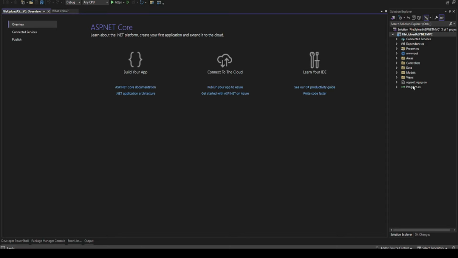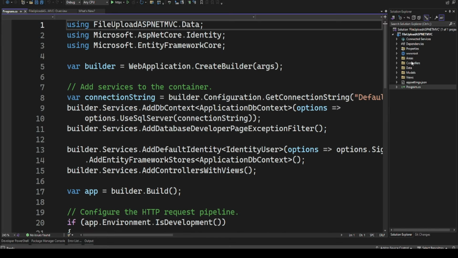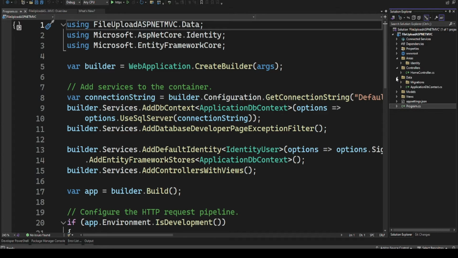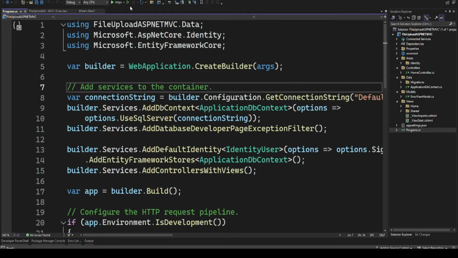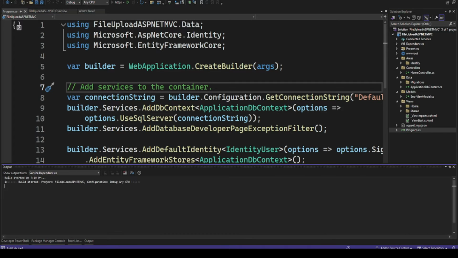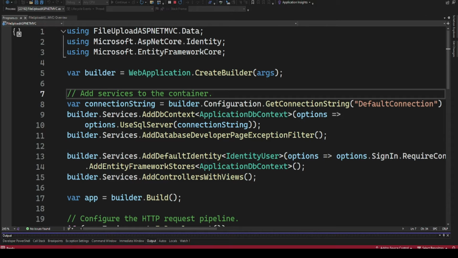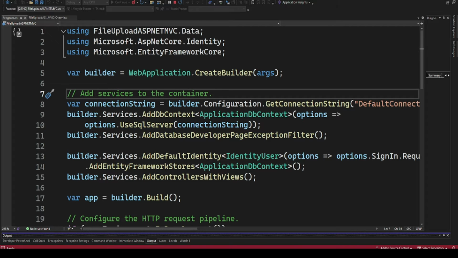As you can see, our project has been created and we have our project folders here. We have areas, controllers, data, and models. Then we have views. So we just launch our application. Then we'll have just a simple application with a database. But first things first, we need to provide an interface whereby we should be able to upload files. So let's just wait for our app to launch. Then we should be able to see how this goes.